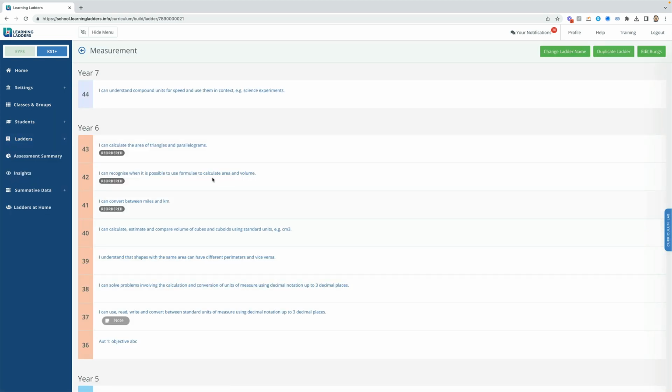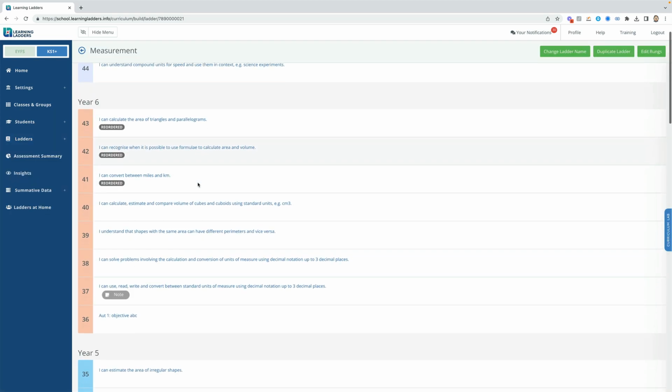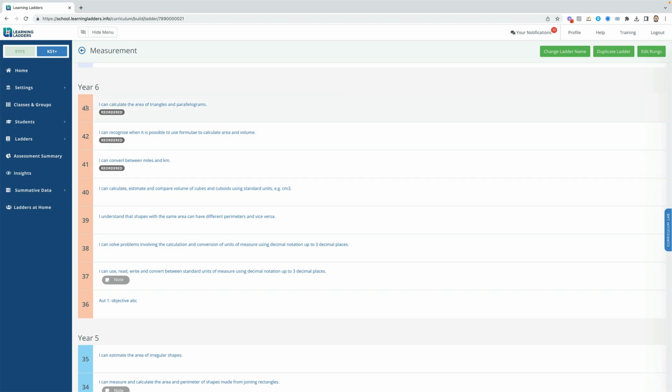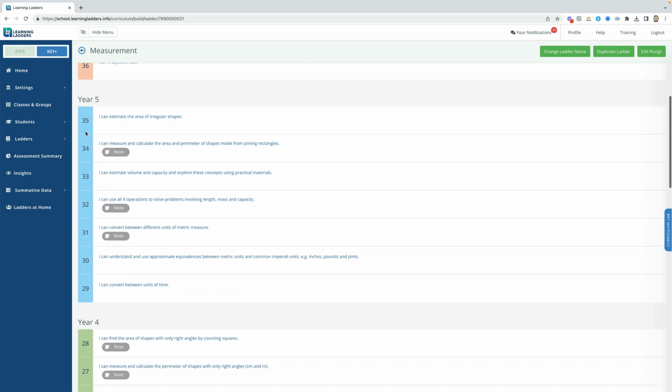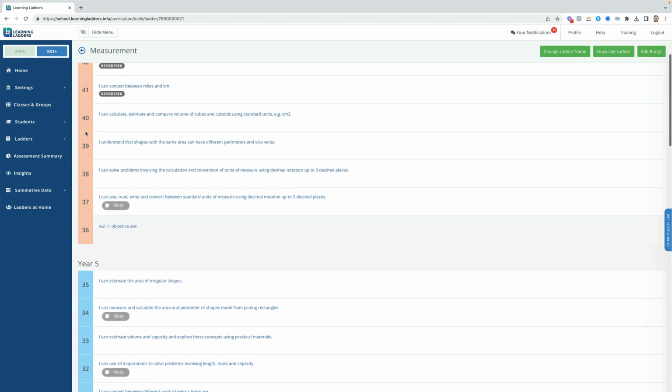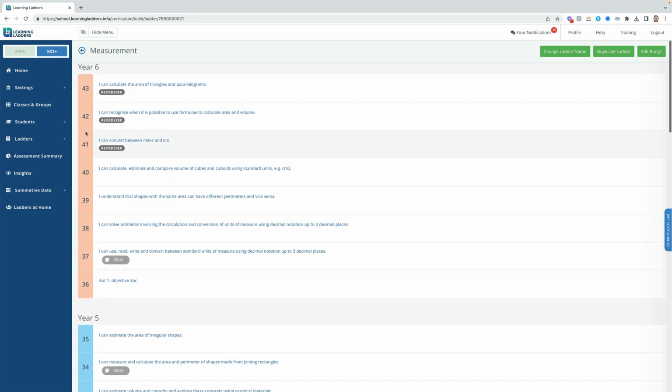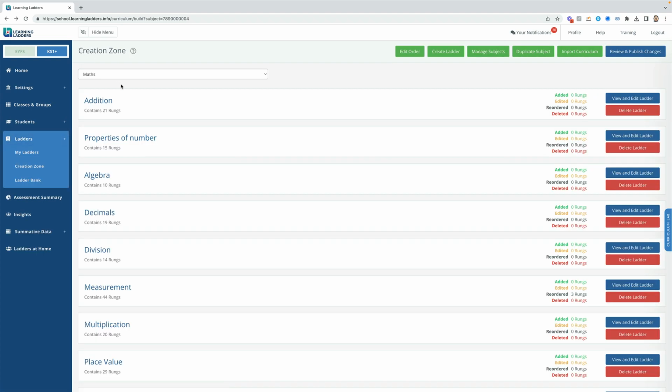So for example, in this particular example, you can see within measurement, there's a number of objectives allocated to year 6 that this particular framework is saying children should achieve by the end of year 6, year 5, and so forth. So within that hierarchy, you can have any particular structure that you like, super easy to change.